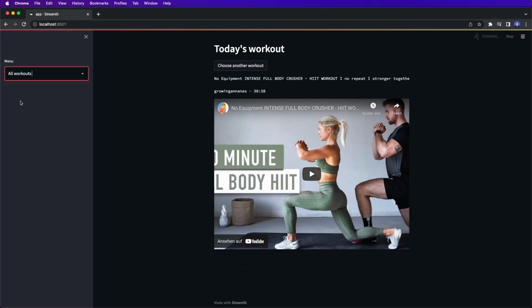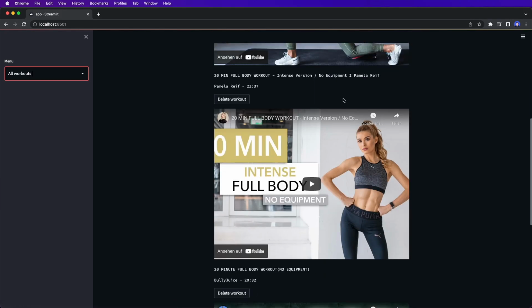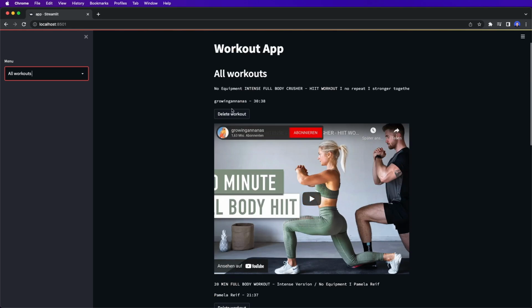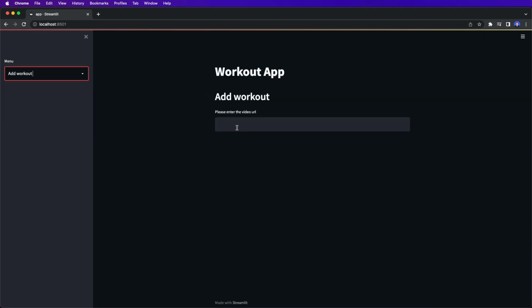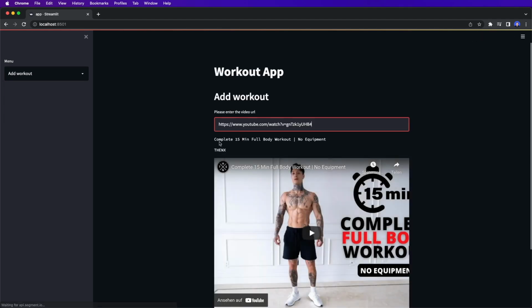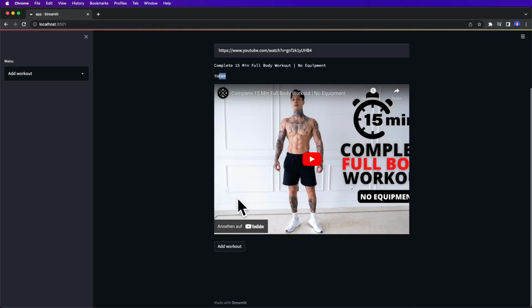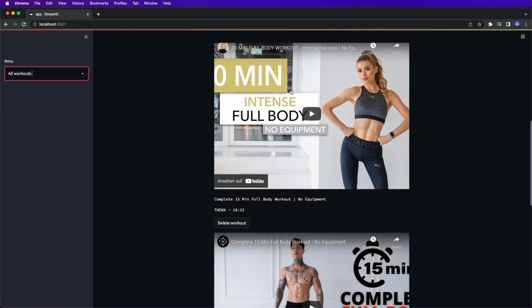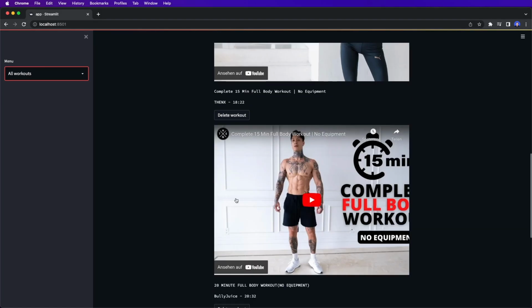We can also click on all workouts and here we see all the workouts that we have in our database. Then for example, we can delete them, or we can click on add workout and then paste in a YouTube video URL. Now it extracts the infos like the title and the channel name and the URL. Then we can click on add workout, and now it will be added to our database. So if we go back to all workouts, then now this should be there as well. So yeah, there we have it.